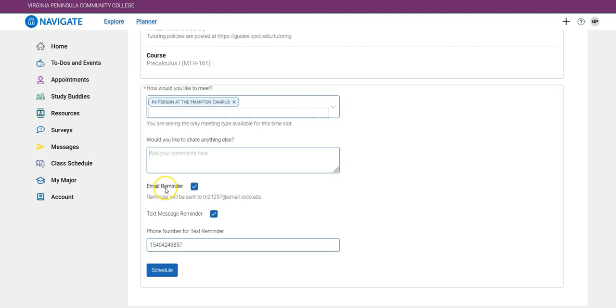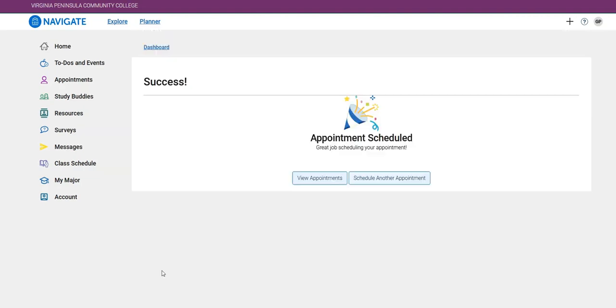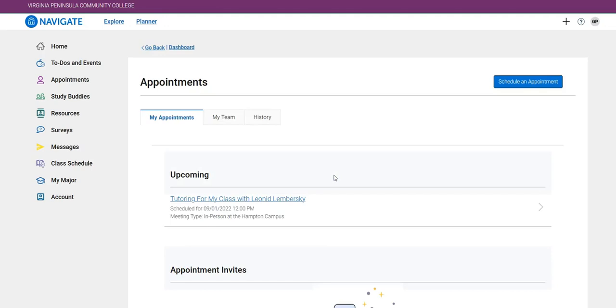You've got an email reminder, you can set up a text message reminder, you can verify your phone number here, and then you'll hit schedule. Your appointment's scheduled. You can either schedule another appointment or you can go back and view the appointments on that appointment page.